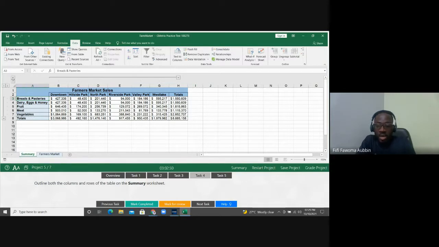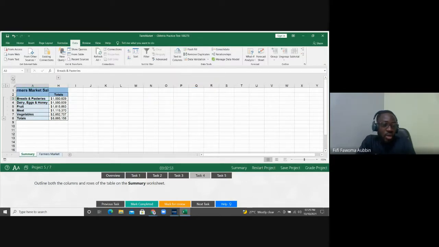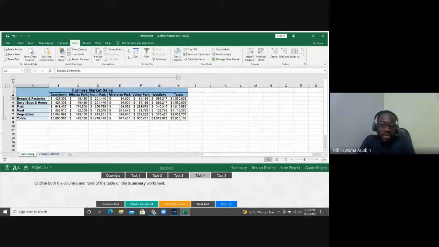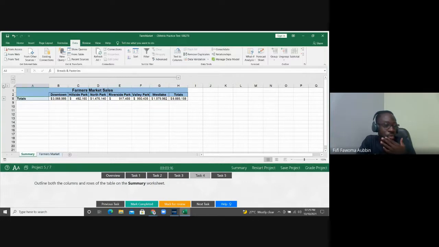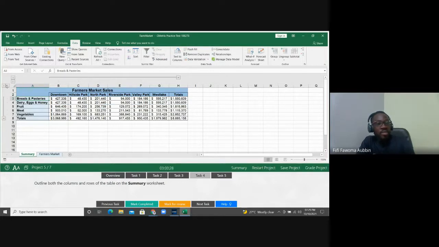So if I click on 1, I'll only get to see the total for breads and pastries, dairy, eggs, and honey, fruits, meat, vegetables totals. But if I want to see what went into that, then I'll click on the 2, it expands it for me. So you don't need to hide the columns or hide the rows. And you can do the same for this. So you only get to see the totals for the various columns: Downtown, Hillside Park, North Park, Riverside Park, Valley Park, Westlake. But if you want to see what went into that, then you can see all of that, the vegetables, meat, and all of that. Is it okay?